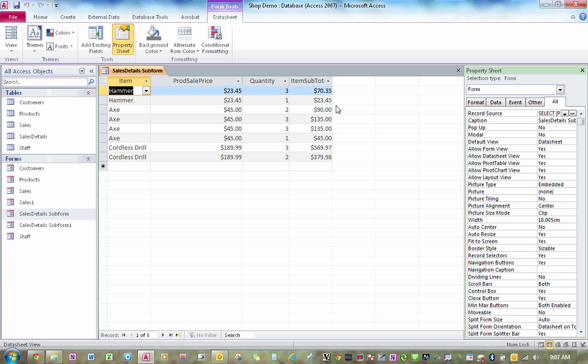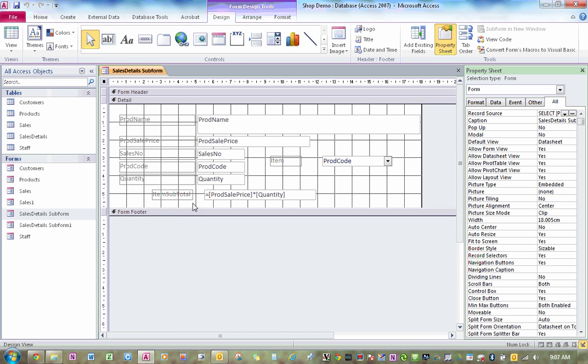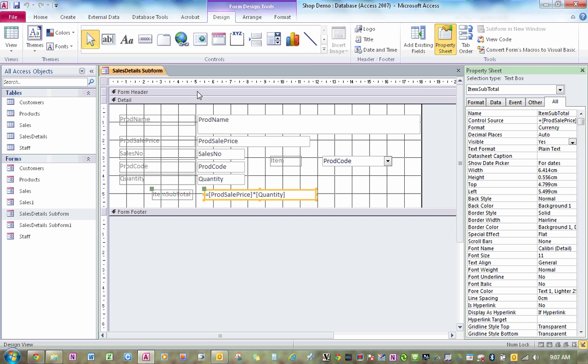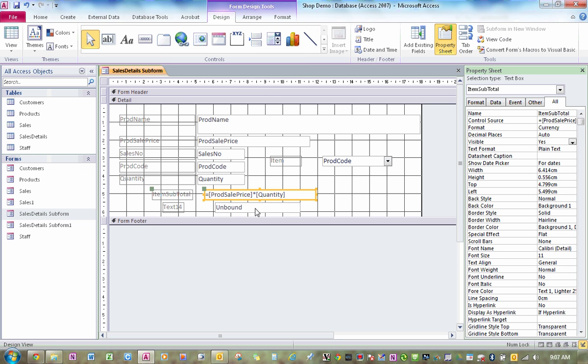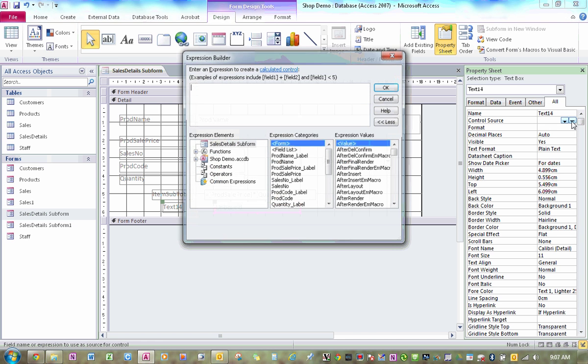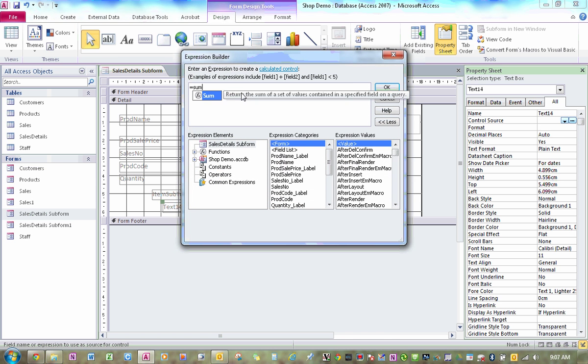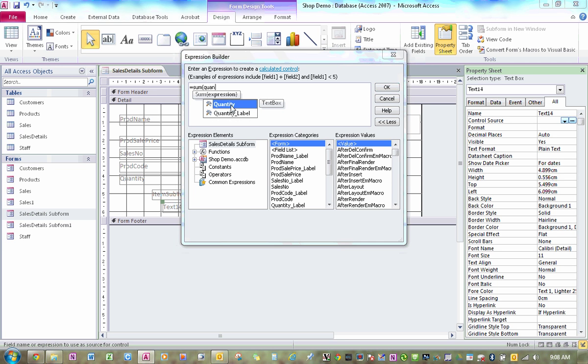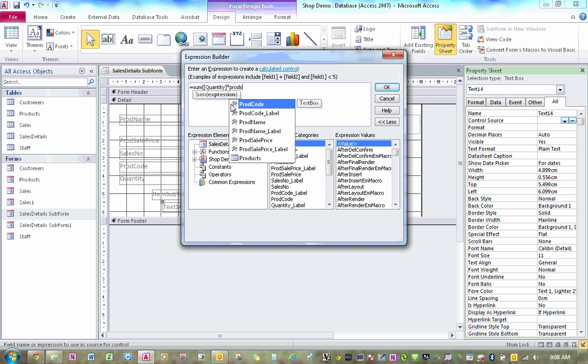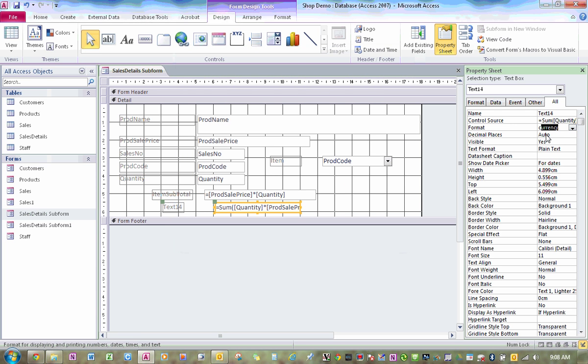So they're not being put in any special group. What we need to do is get the sum of that. So we simply make another field and add it here. And this one, its control source, you can jump in these three little dots, which gives you a bit more space. It's just going to be the sum of quantity times product sale price. Don't select the label, that will stuff you up big time. Then we make that currency, of course.